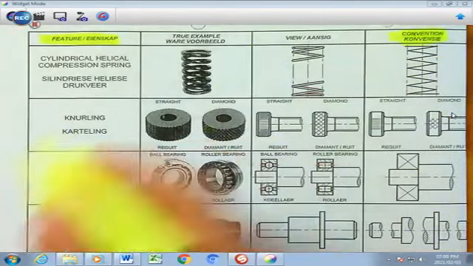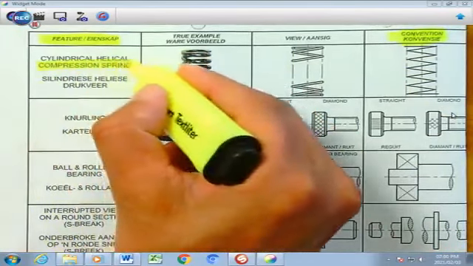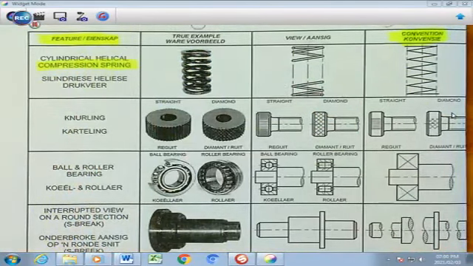So the first thing that we're going to be looking at is a compression spring. And I'm highlighting the word compression spring. You know what the spring looks like. There they give you a view of it. This is how you draw the convention. Center line here, center line there, center line there. It starts with a straight line and it ends with a straight line, and you just do it in that angle format.